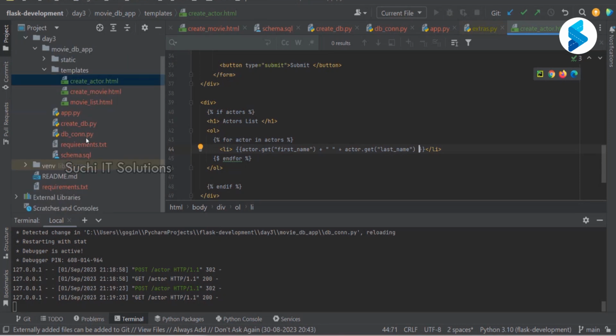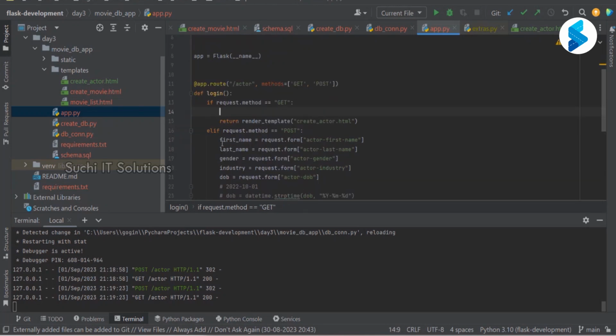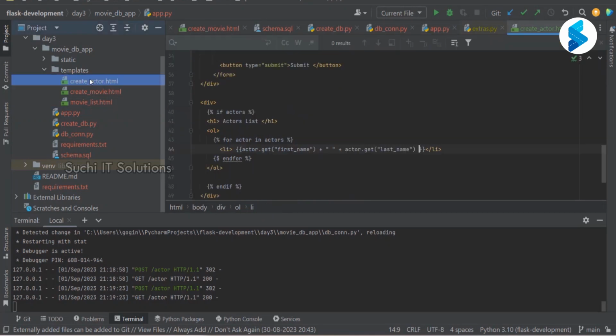Okay, so we are done here. Let's go to our app.py. So we know this is where we are rendering this data. So last name, gender, industry, all of that we are doing, right? Yes, sir. Okay, so first name, last name, gender, industry, date of birth.